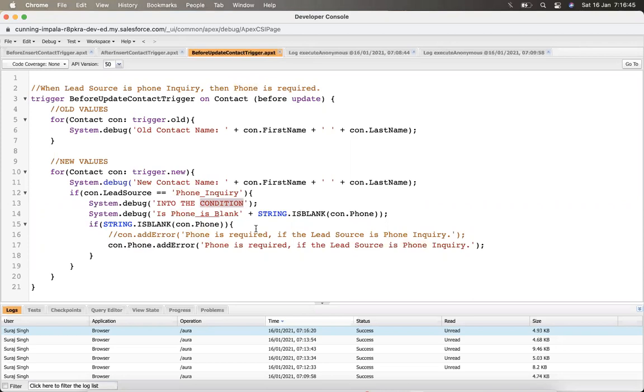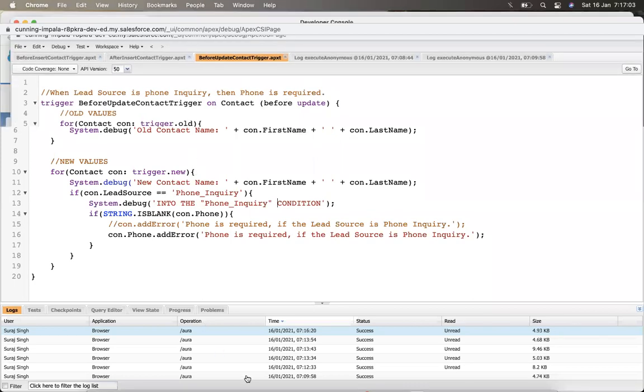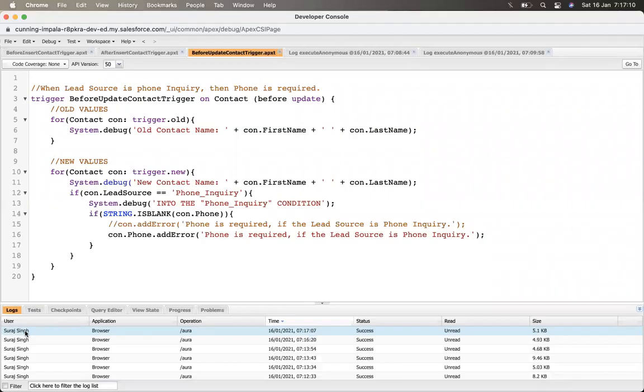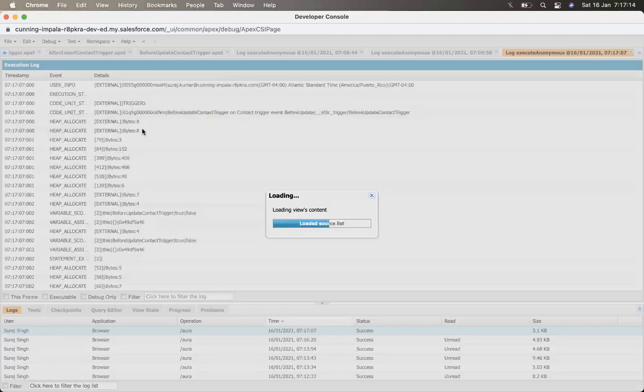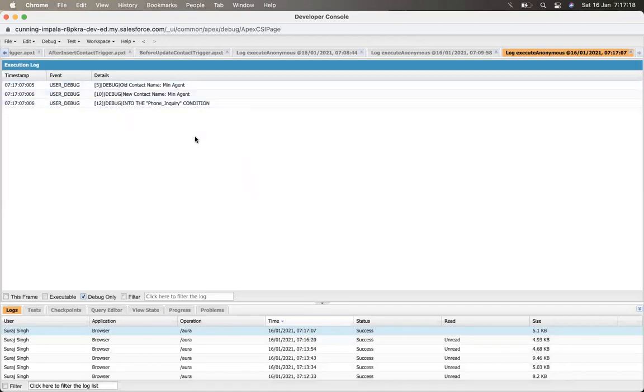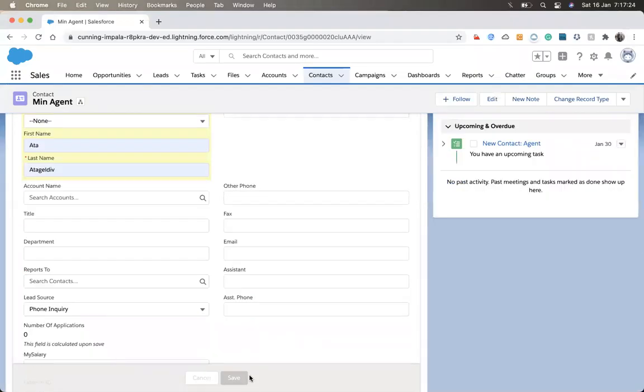Suppose this is happening. I put a debug statement into the phone inquiry condition, and now if I save it, it throws an error. Yes, it throws an error. I'm checking the logs. Yeah, it's coming to this statement, and let's put some value. I put some value and hit the save.